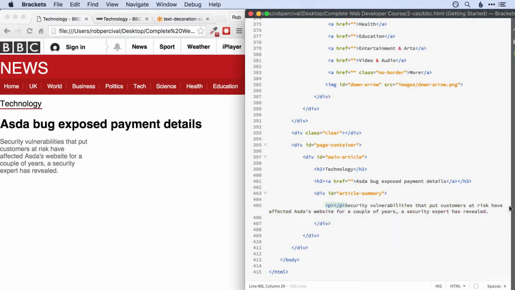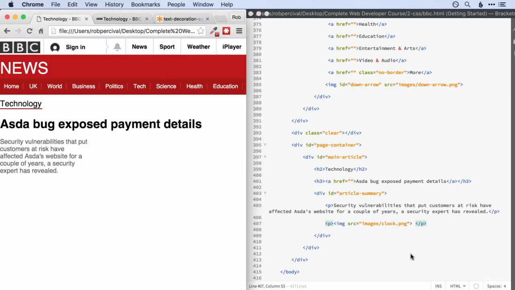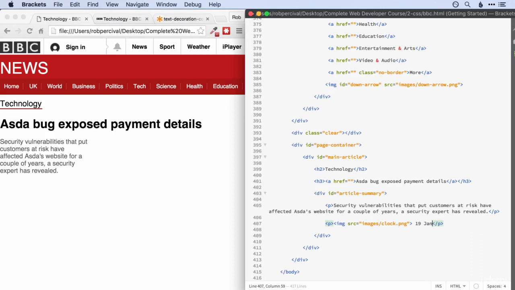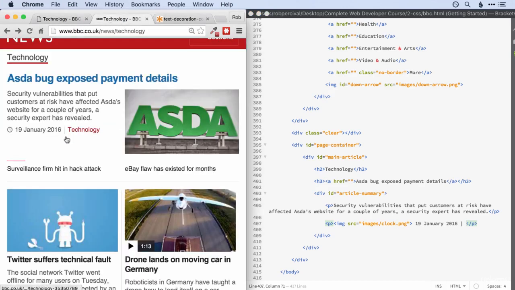So I'll do that as a paragraph. And then we'll have a new paragraph for our clock. Images / clock.png. And then our date, which was currently the 19th of January 2016. And I'll see what happens. I'll try writing a pipe, which should be over to the right of your keyboard near the enter button. We'll see if that looks right. I think it might do, but we might have to use a margin there if it's too narrow.